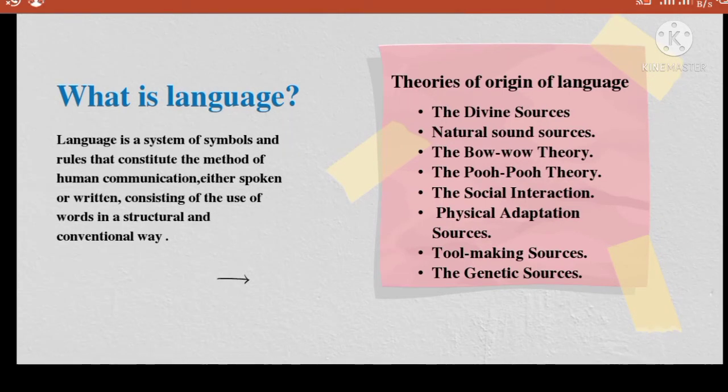There are different theories about the origin of language, given here in sequence. The first one is the divine sources. The majority of the world agrees upon this, but this hypothesis cannot be overgeneralized. The second is natural sound sources, which further consist of the Bow-wow theory, the Pooh-pooh theory, and the social interaction theory. Then we have the physical adaptation sources, the tool making sources, and the last one, the genetic sources. So let's go through them.